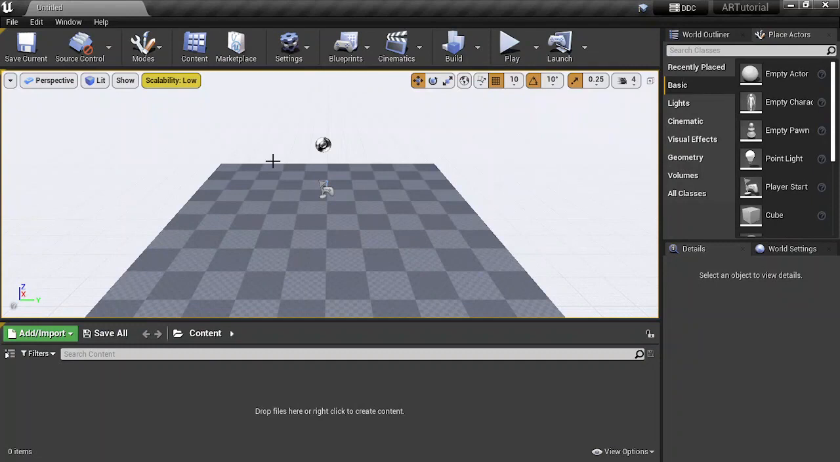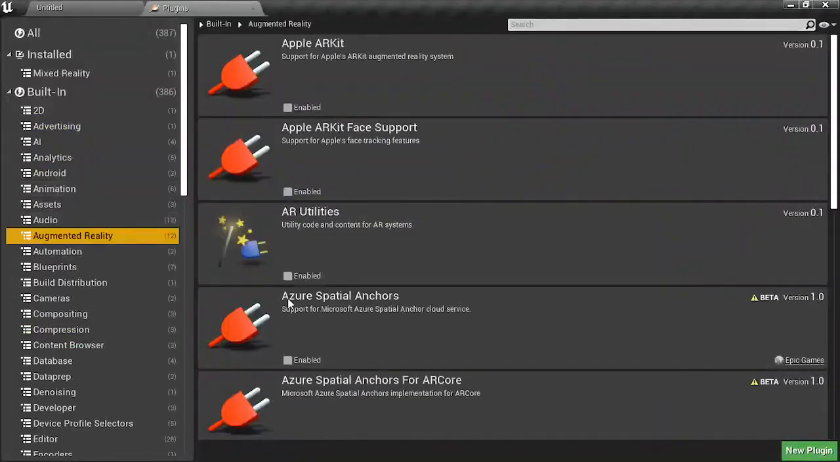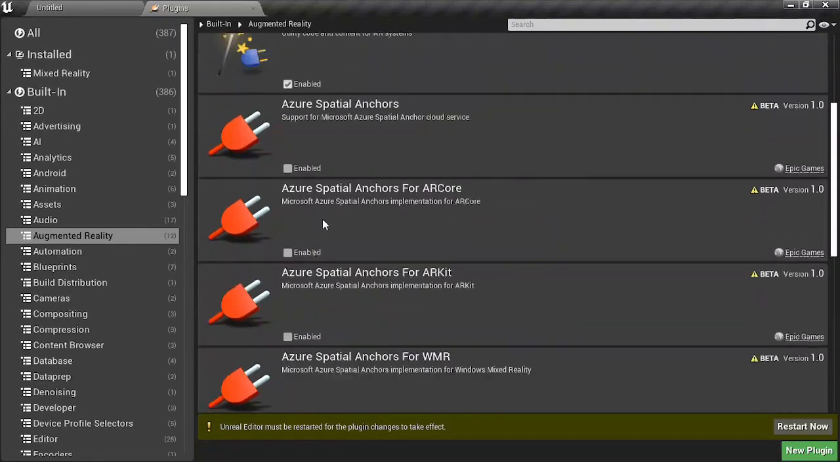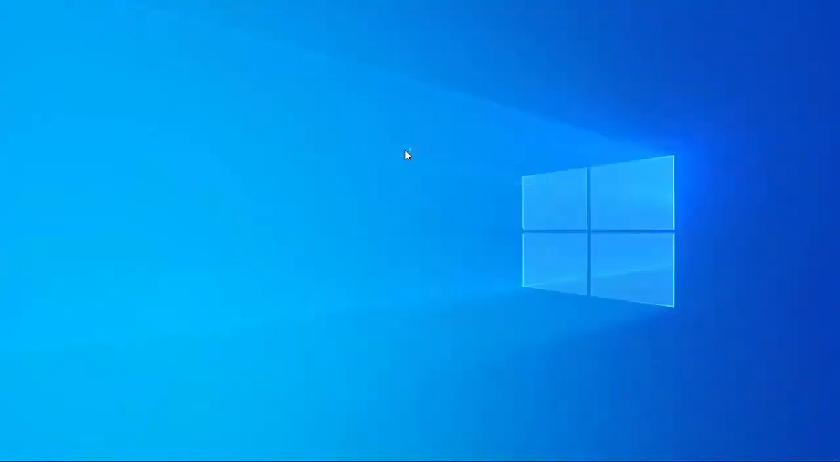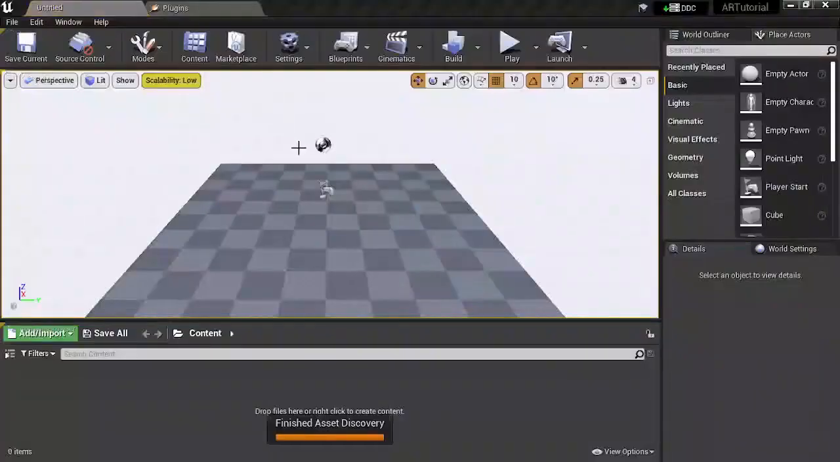The first thing we need to do is enable the AR plugins. Go to edit, plugins, go to the augmented reality section and enable AR Utilities, Google AR Core and Google AR Core Services. You need to enable these three plugins. Now restart the editor so that our plugins can be enabled properly. Now it's loaded and our project is ready for AR development.